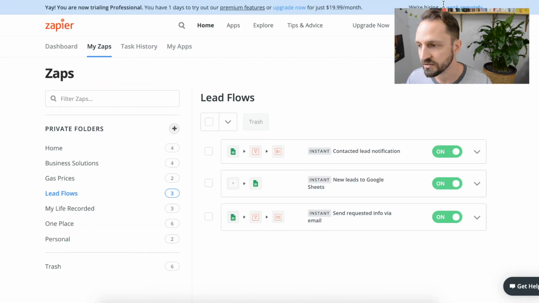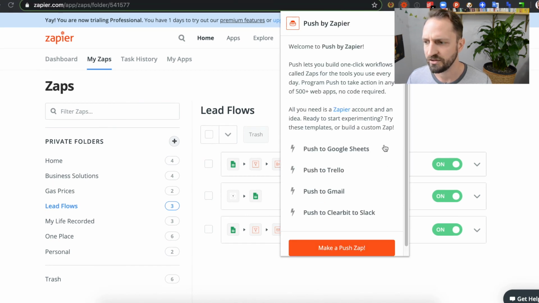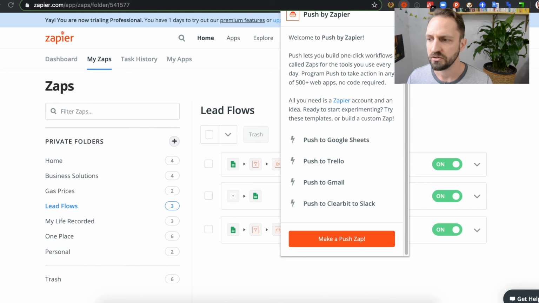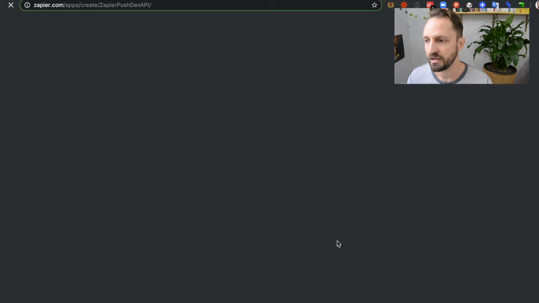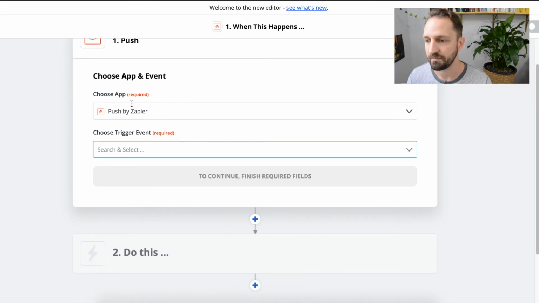What it essentially looks like is a little icon at the top here. When you click it, it allows you to use it and gather information about the website you're at. So what we can do is go ahead and say, yeah, let's make a push Zap. It'll create the bones of the Zap we need. So push by Zapier, awesome.